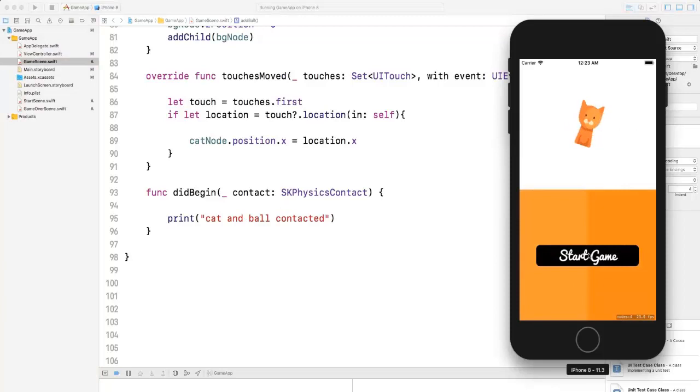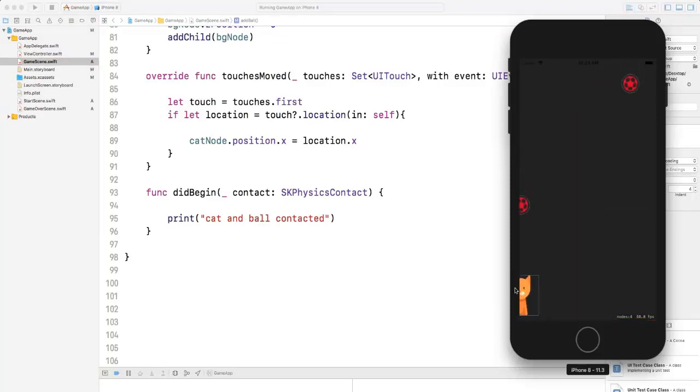So let's wait for the game to start. Let's test the first one. There you go, cat and ball contacted. Another one, and then another one. So we're going to be notified for every collision in our game now.